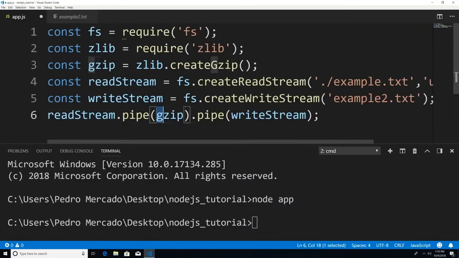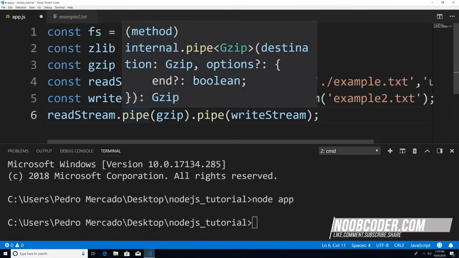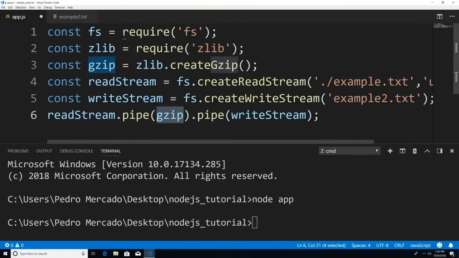Now what gzip is going to do is take the chunks of data that it is reading at a time, manipulate it, and compress it basically. So you're going to get a compressed version of the read stream. And then from here, we're going to pipe it out to our destination, which is our write stream.